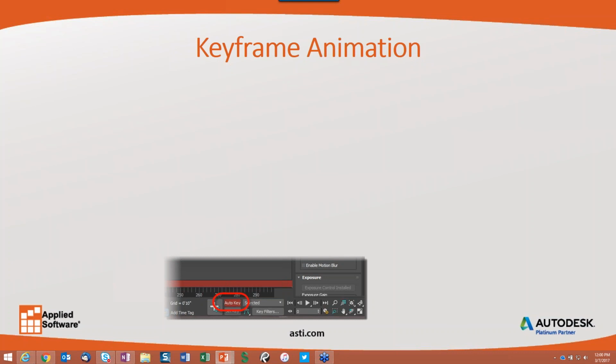Exercise caution whenever this button is pressed, because anything you do to any object will be added to the animation sequence. You should only have this button pressed when you are actively animating an object. There will be a red border around your 3ds Max screen whenever this button is pressed as a warning indicator.